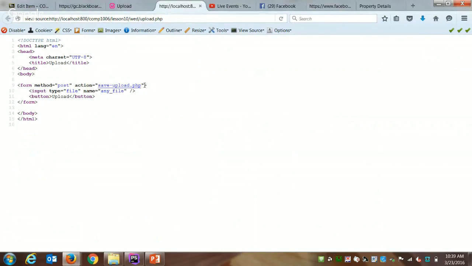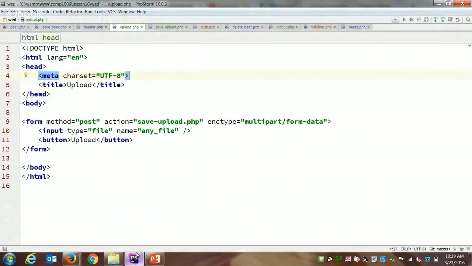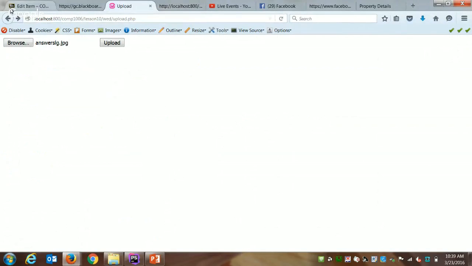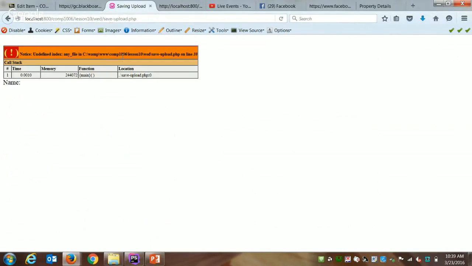Oh, I didn't save my change. I'm missing my encoding type. Actually, sorry, I didn't refresh it. Notice, actually, that's interesting that I missed that. I should do that again. So you notice on my form, without my encoding type, my save page says, hey, there is no file. Nothing got uploaded because my form was missing my encoding type attribute.